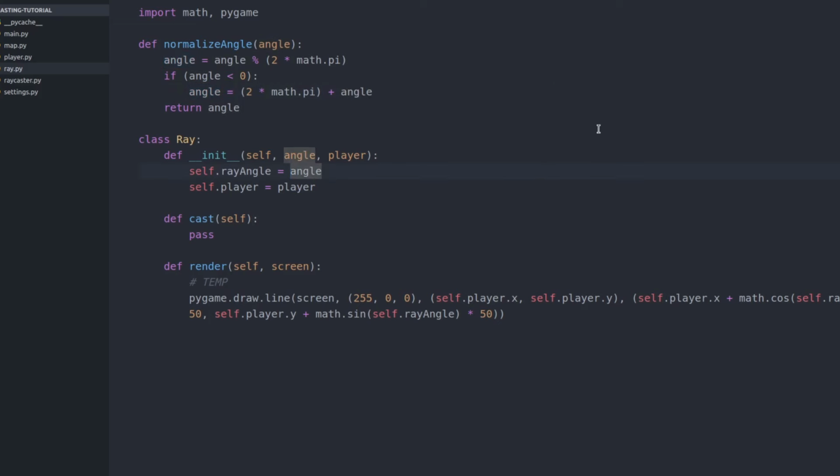And where should we implement this? We're going to be normalizing the angle that we pass here. Again, this is optional, but it makes it easier to debug because the angle will always be between 0 and 2 pi. And yeah, that's it.